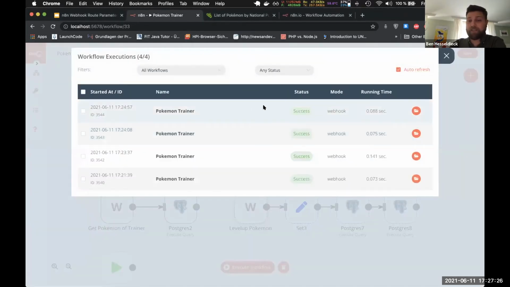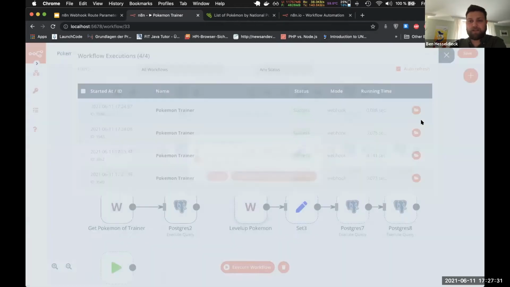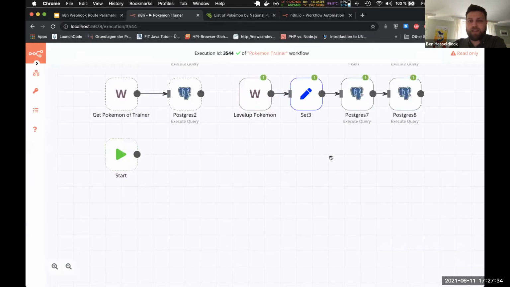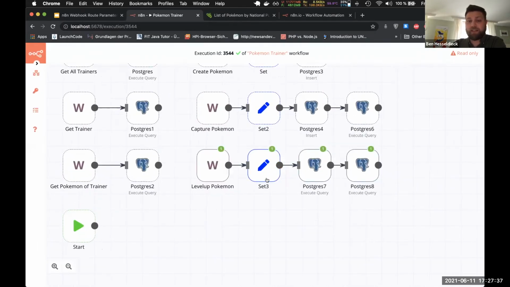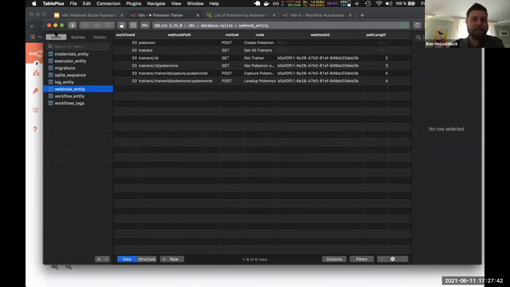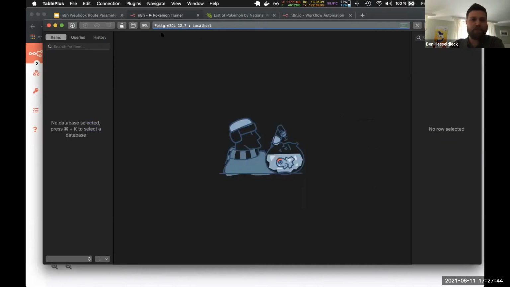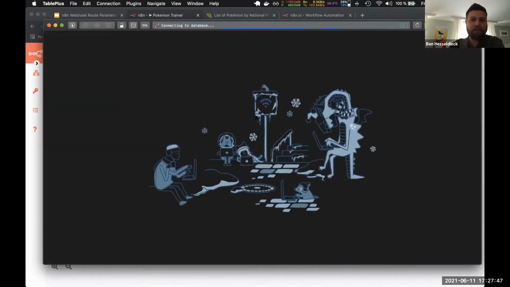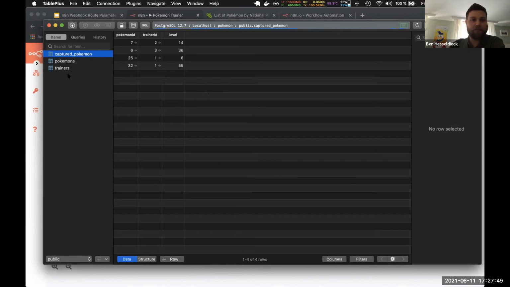We can check all our executions as usual in here. Yes, we want to switch. And here we see, for example, our level up run, where we're just setting some data and writing it into Postgres. And to show that I'm not lying, I also have my Pokemon database available. So you see all captured Pokemon. These are the trainers: ID 1 is Ash, ID 2 is Misty. So here's his Nidoran with ID 32 and level 55. And this is where we have it.